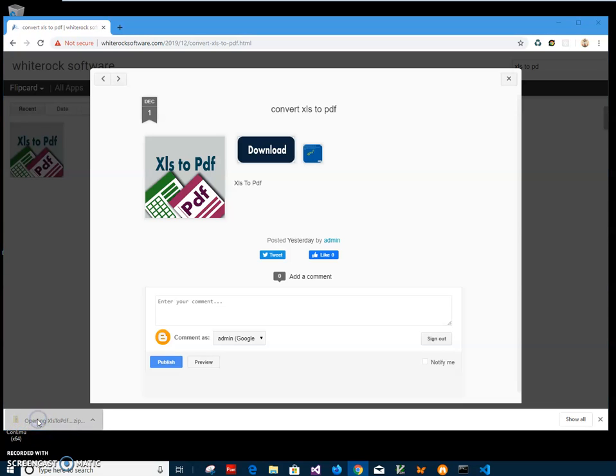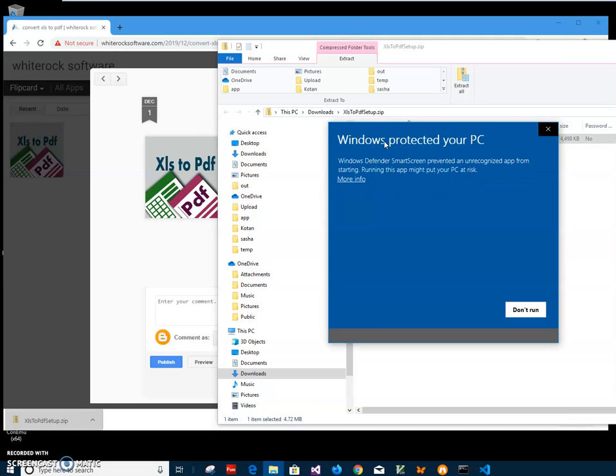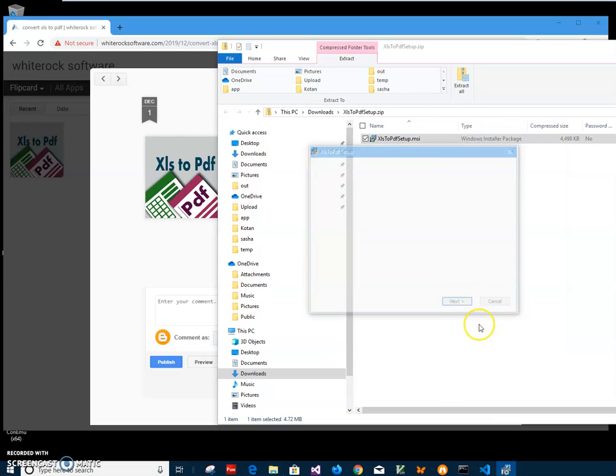I'll click on the downloaded archive, double click on the MSI inside the archive, and click on more info. I'm getting this screen from Windows because I'm not a registered publisher. You can see publisher unknown. I'll just click run anyway to start the installation.